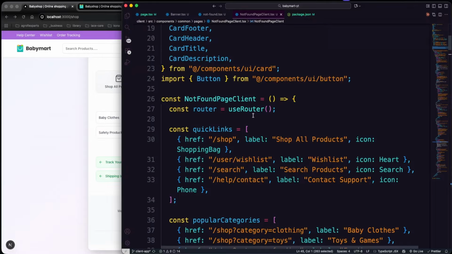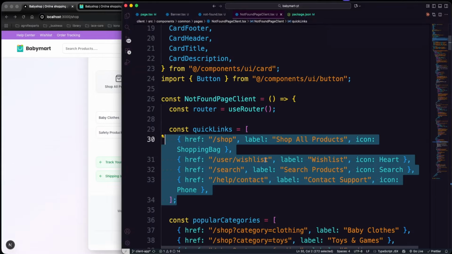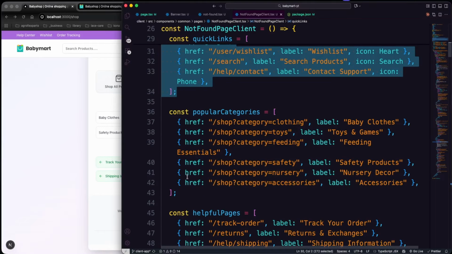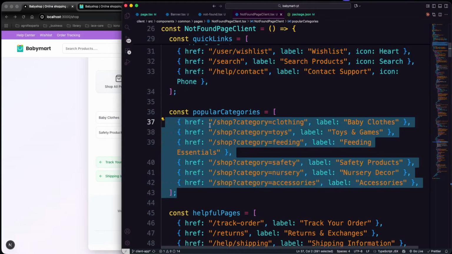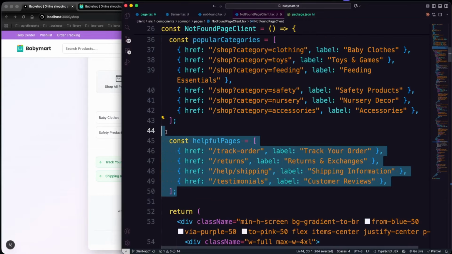We have the router. Then we have our quick links here, by which we can go through the quick link setup. We also have the popular categories here. We can directly go. You can fetch that from the database if you're looking to, but I don't want to call any server in my not found pages. Also, I'm going to go directly to my helpful pages.